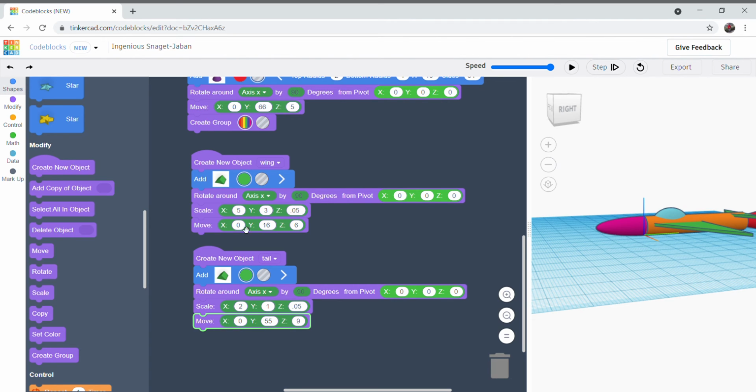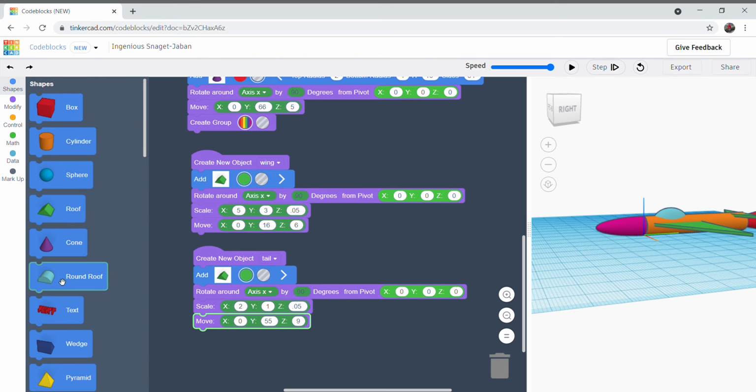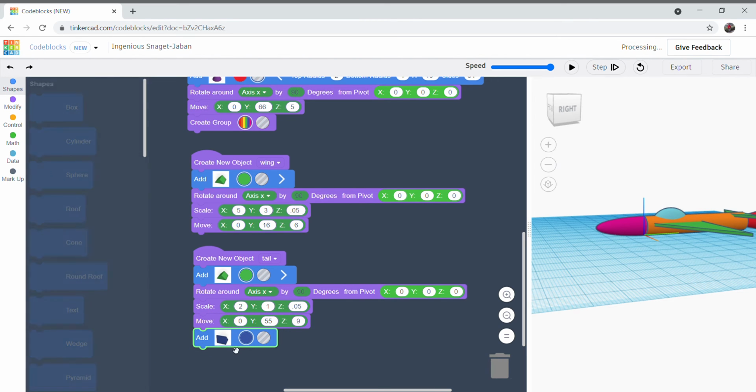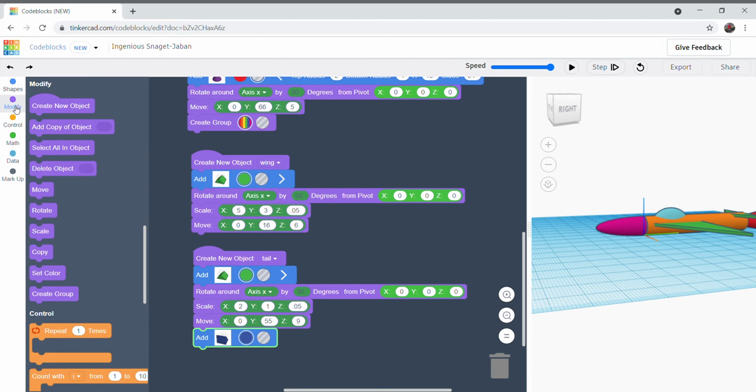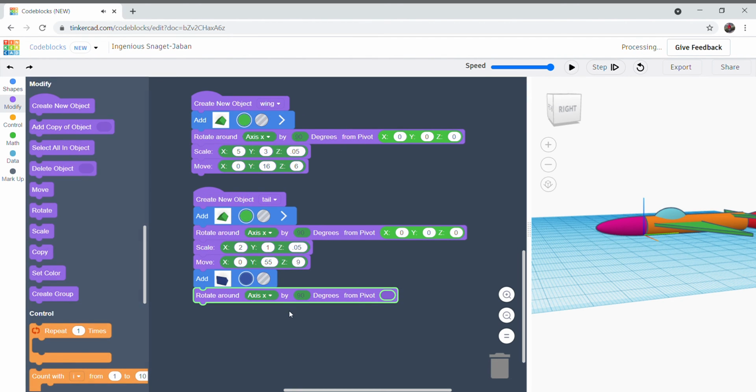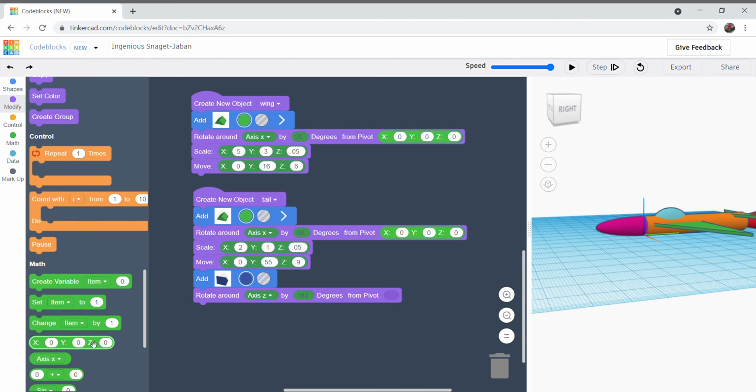We have to now go to shapes. We have to take wedge, and then we have to modify, go to rotate. Let's rotate. This time, this is the first time we are changing it as axis Z. We have to move it 90 degrees. I mean 180 degrees. And again, let's get that sweet XYZ block, and let's play.